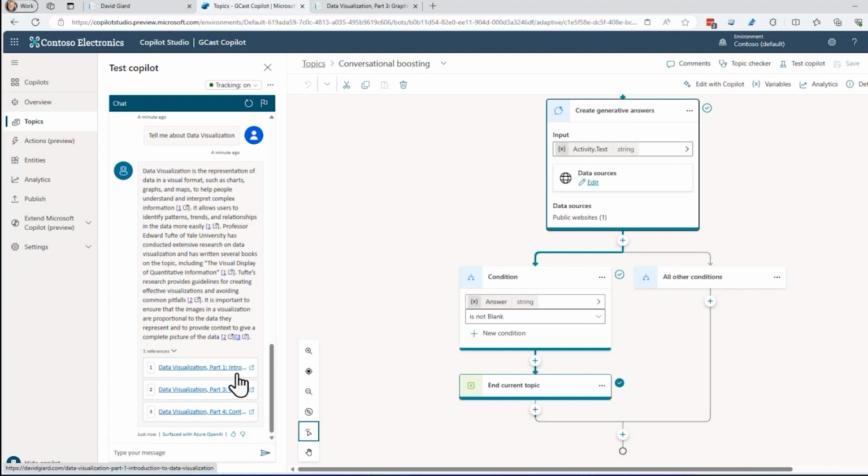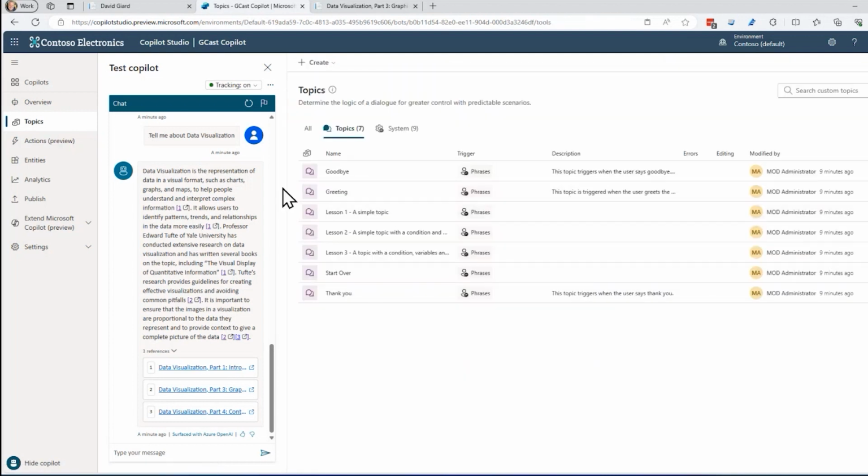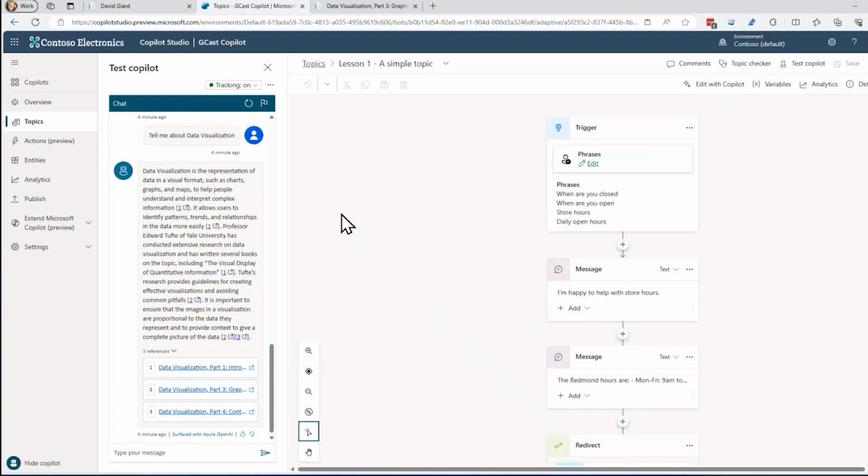Very cool. I didn't have to write any code for that. If I want to, I can come back in here and add new topics right here. Or I can go in and edit a topic by coming in here and editing it. All sorts of powerful things that you can do with this. Maybe I'll save that for another video.